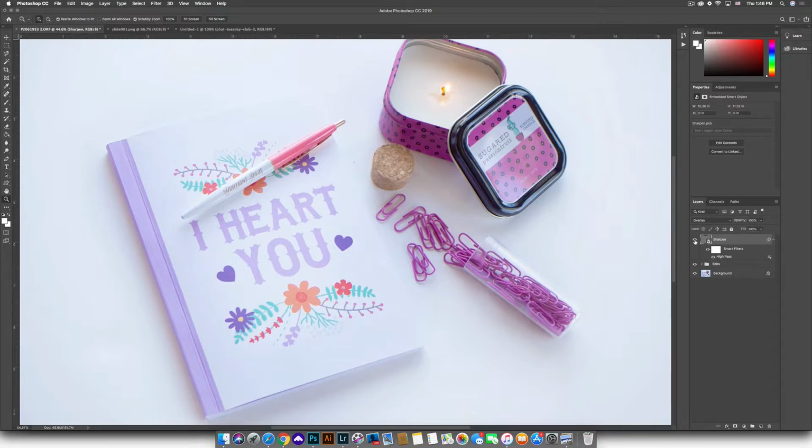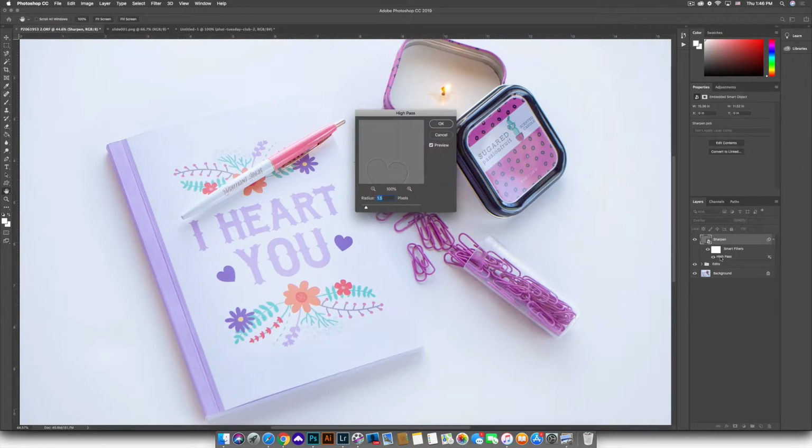But let's say I wanted a little bit more sharpening. I did this, but I really should have made that radius a little higher. Now, if I hadn't made this layer a smart object, I would have had to go back and redo all of those steps again. But because I made this a smart object, all I have to do is double click right here where it says high pass. It's going to bring up that radius again, and I can bring the radius up, which is going to add more sharpening to the image, and then I can click OK.